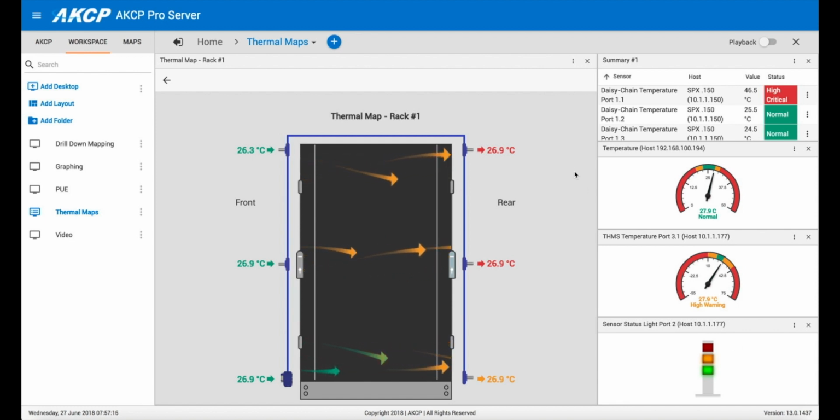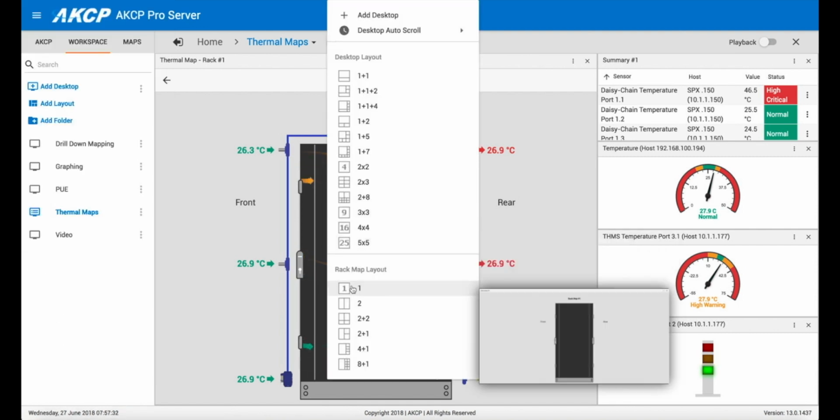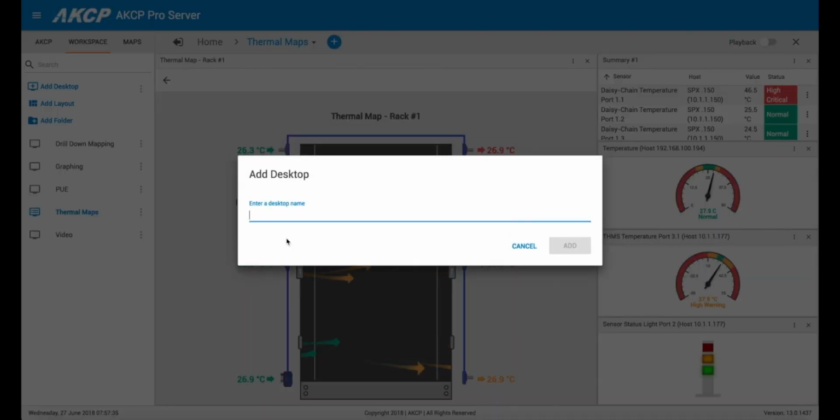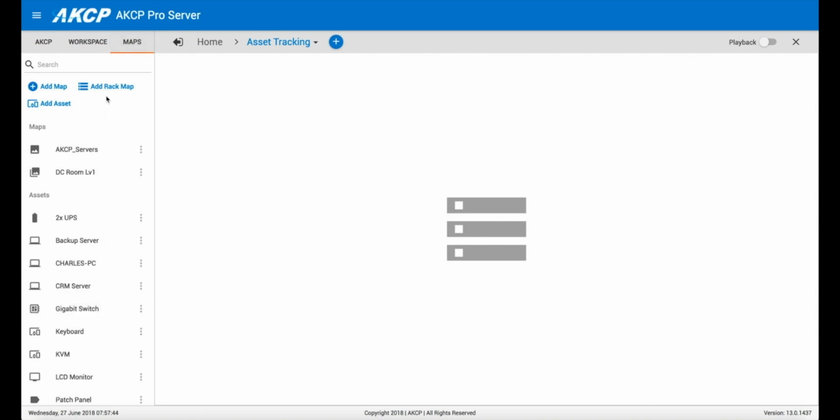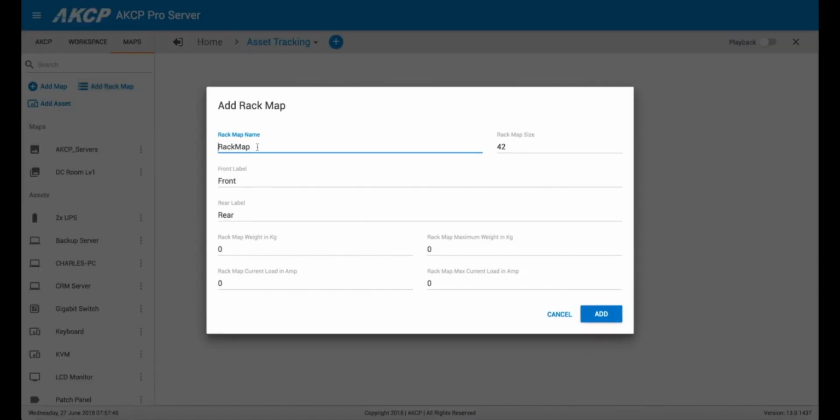What we're going to look at today, like I said though, is our assets. So we can add assets to these rack maps. You can see currently all our asset slots here are empty, but I'm going to show you how to set this up from scratch. So we'll start off by creating a new workspace. We'll choose a rack map layout, and we'll call this our asset tracking desktop. So now we have this set up, we can add a new rack map, which we'll call our asset map.